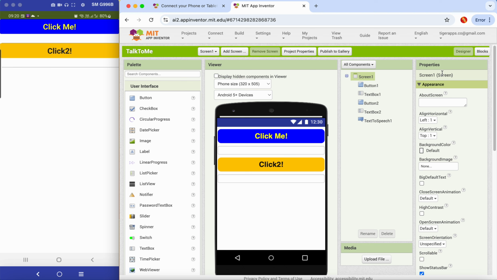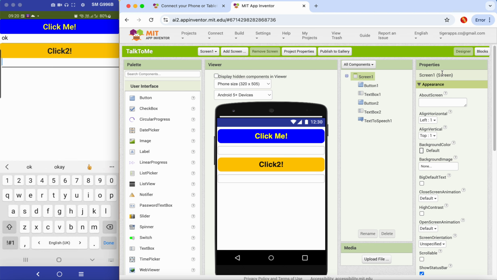Alright, so let's come back here. So let me put in the two sentences again. Okay, thank you. Alright, so this is where we are. We have two buttons and two text inputs.